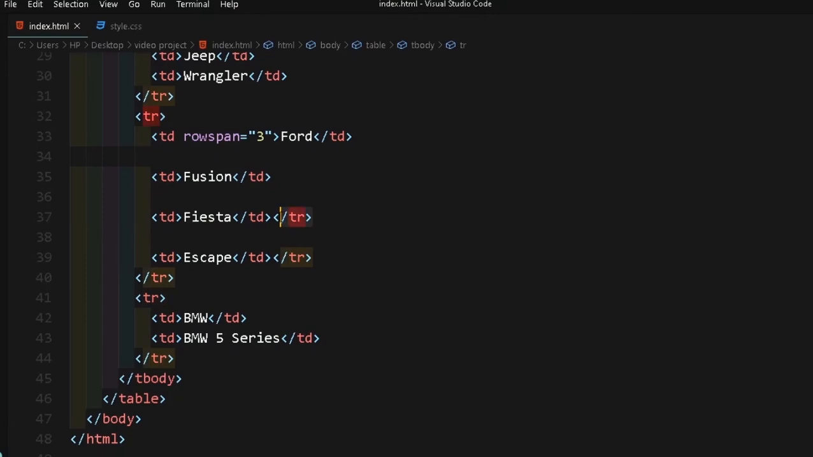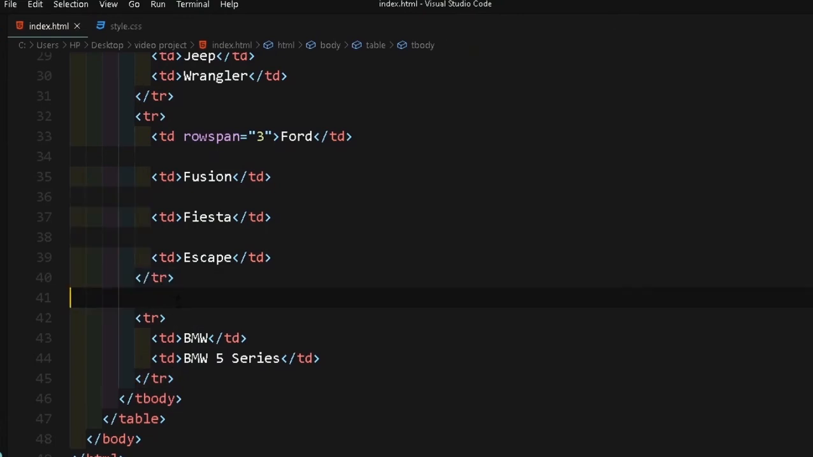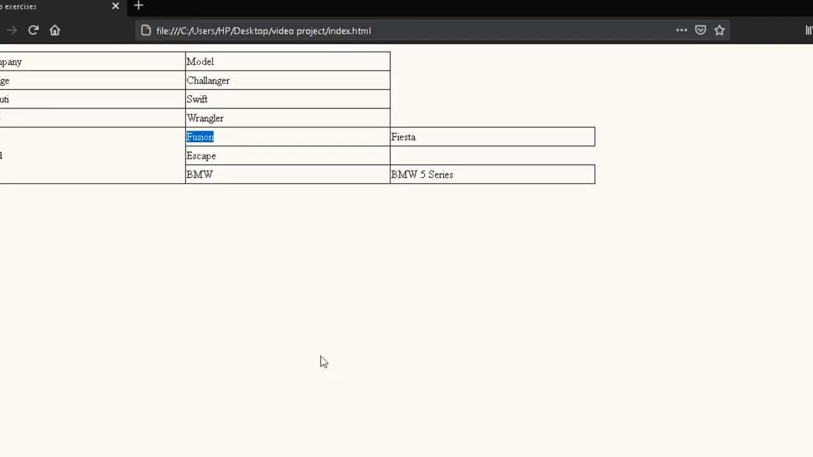Where is it? TR, am I doing it right? Yeah. Then another TR, and hopefully I'm not screwing this up. Yeah, okay, let's run this.